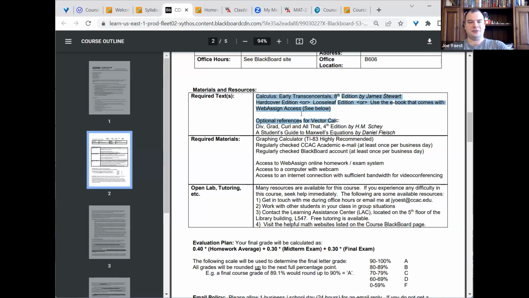As I mentioned, the text for the course and some optional references. Also required is access to the WebAssign online homework exam system. You can get access to the text. It comes included with WebAssign. So if you like using ebooks, if that's your preference, you can just get access to WebAssign.